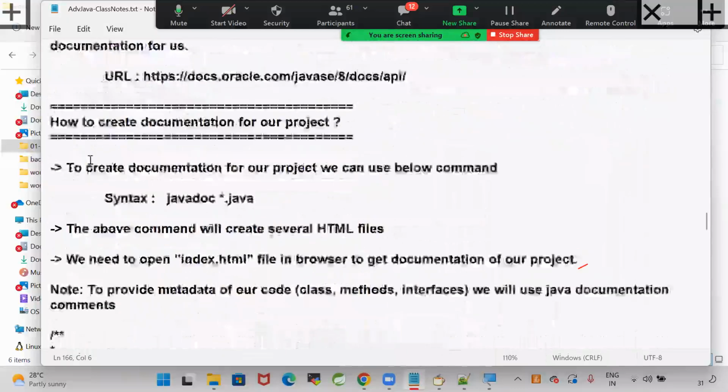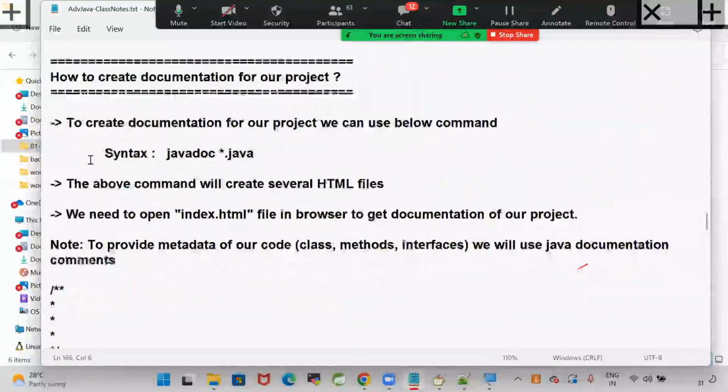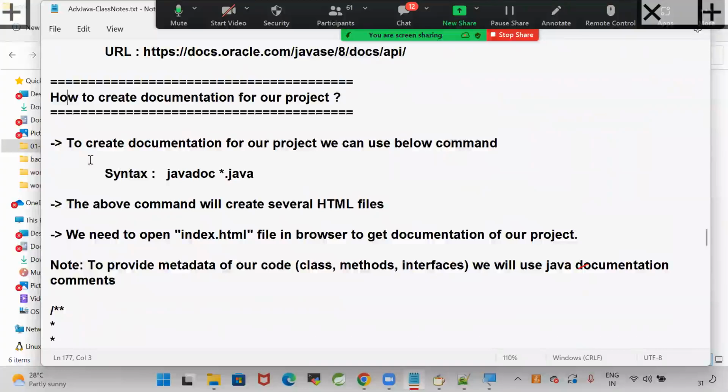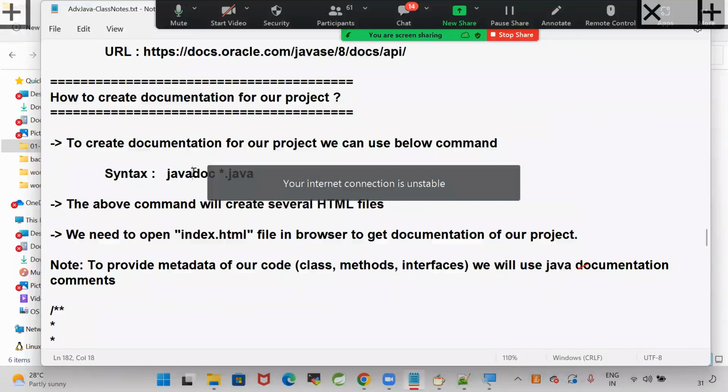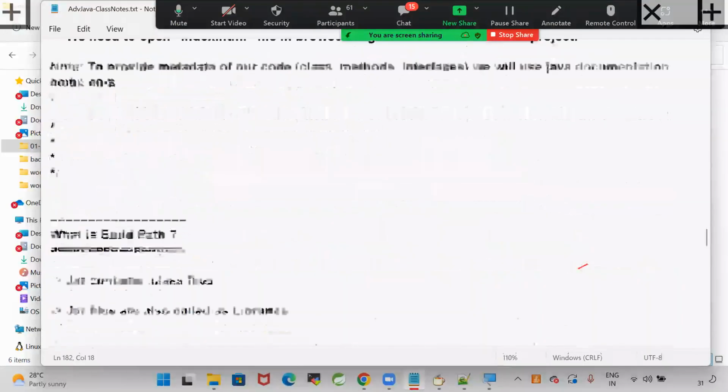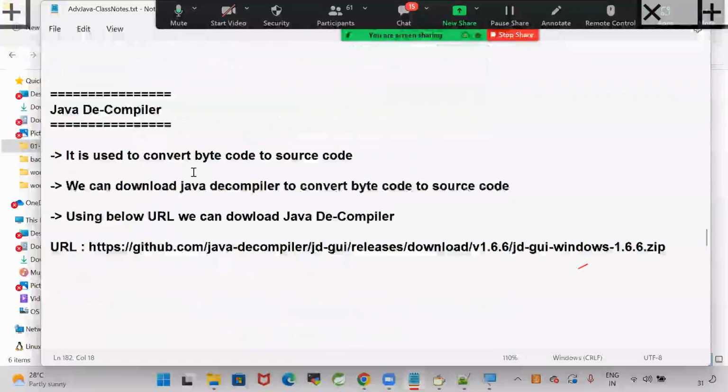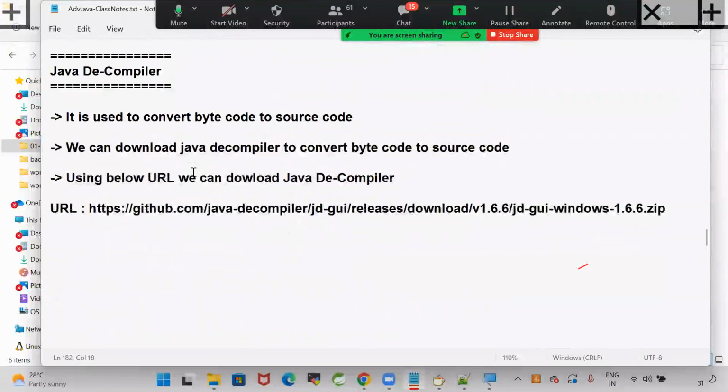Next one. Do you know how to create documentation for our project? Yes. How to create documentation for our project? Javadoc command. By using the javadoc command, we can create the documentation for our project. All right. Build path we understood. Decompiler also we understood. What is a decompiler? A decompiler is used to convert from bytecode to source code. All right. Fine. Next one.